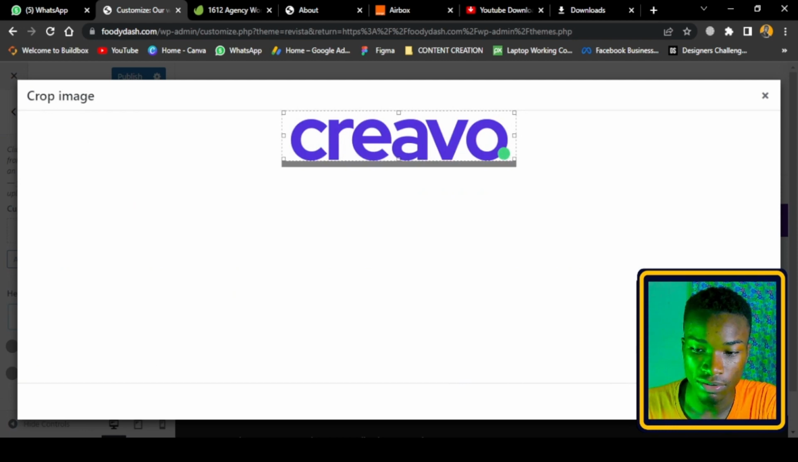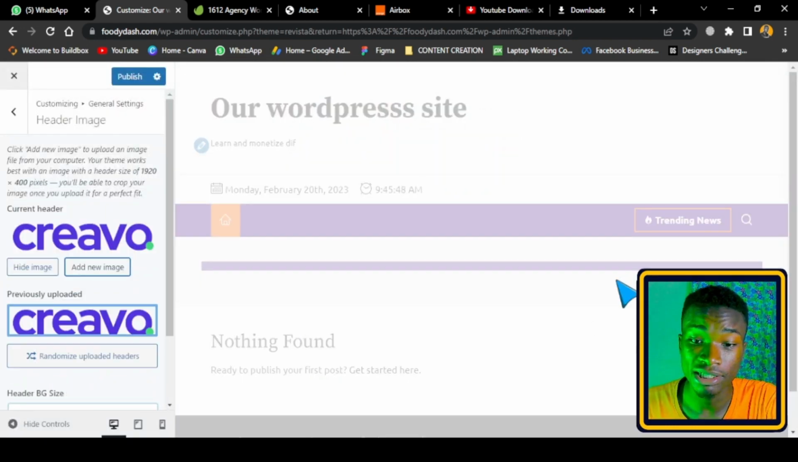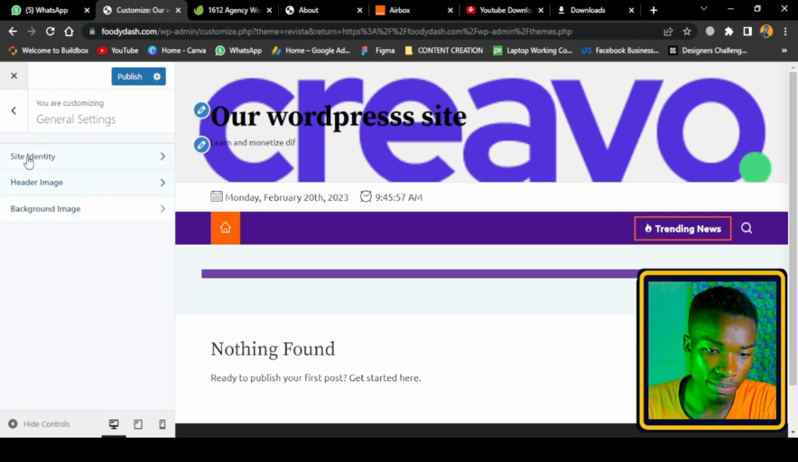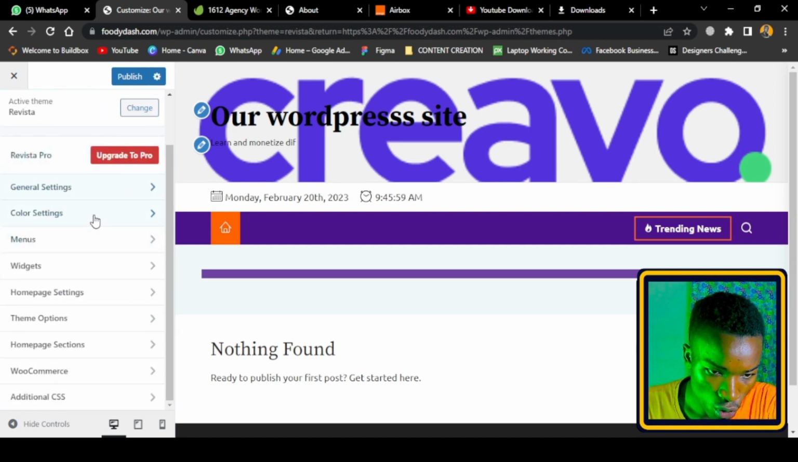Let me see what it looks like. Set it. Let me see what the header image looks like. So okay, oh, this is what it means. So definitely it doesn't really look good, but we're just going to keep it there for editing purposes. So now I'm going to go now to menus.